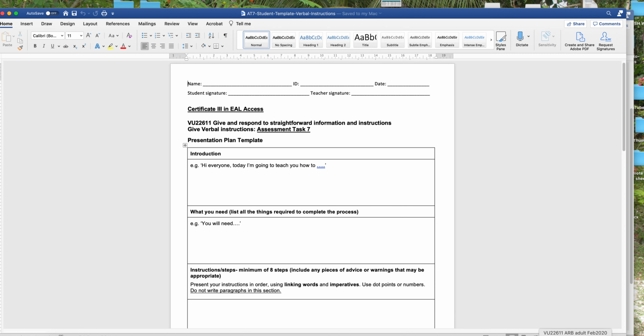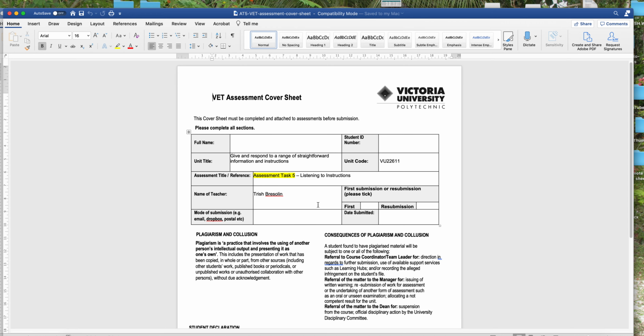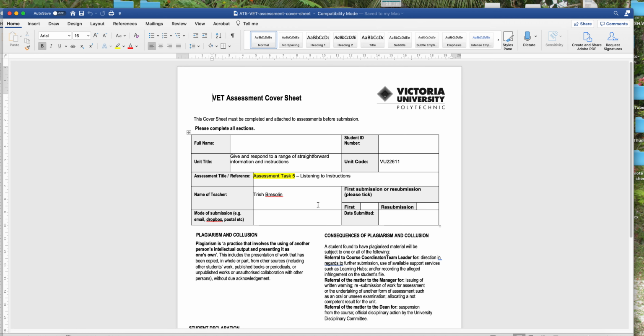Now the second thing is another assessment task. We have been practicing for this assessment task, and that is assessment task 5, listening to instructions. So we have done 2 practice: how to prevent robberies from motor vehicles and also how to bathe your dog. And they're very similar. The questions in those tasks are very similar to the questions in this task. So this is assessment task 5.